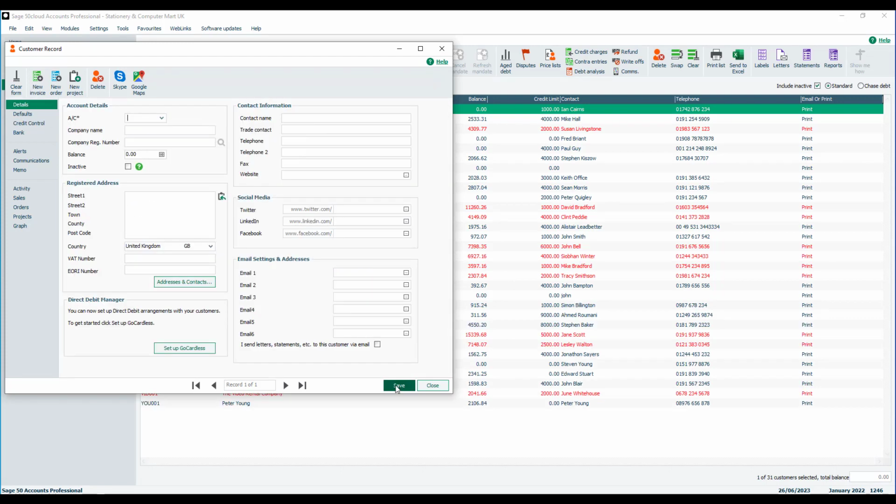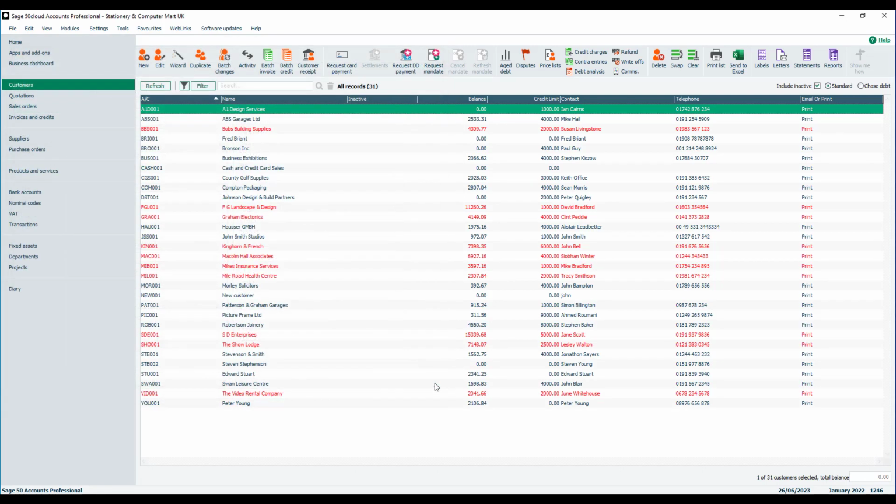Save the record and you will now have enough information for you to process customer transactions.